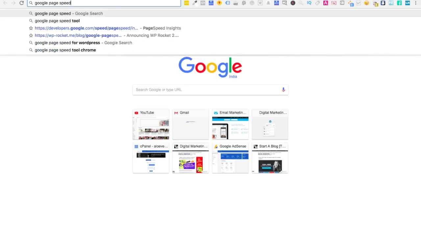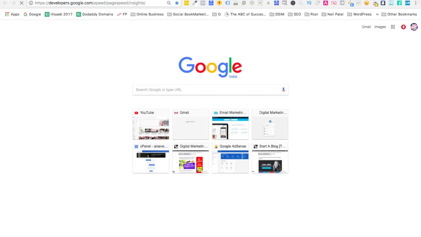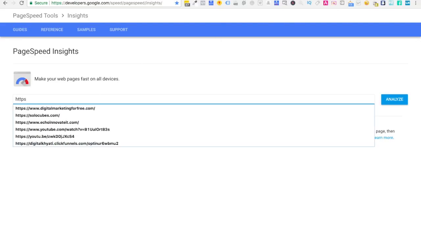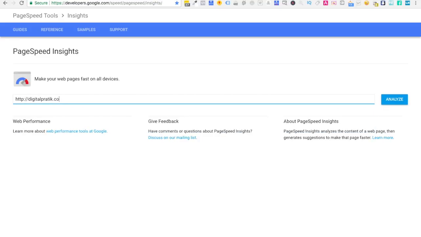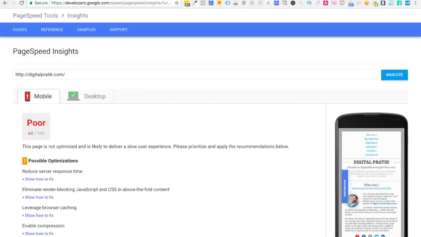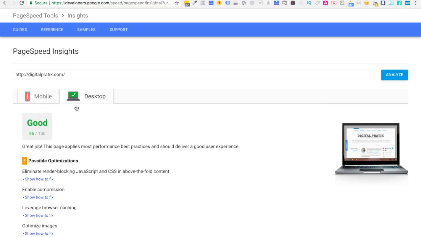Google Speed Optimization. This is the tool which Google is giving you absolutely for free, where you can check your page speed. I'm going to check one of my websites right now, and let's see how it loads. I have not been doing anything on this particular website, but let's see. This is after a long time I'm doing page speed optimization for Digital Pratik, and as you can see, mobile is poor, desktop is good, 86 is the score.